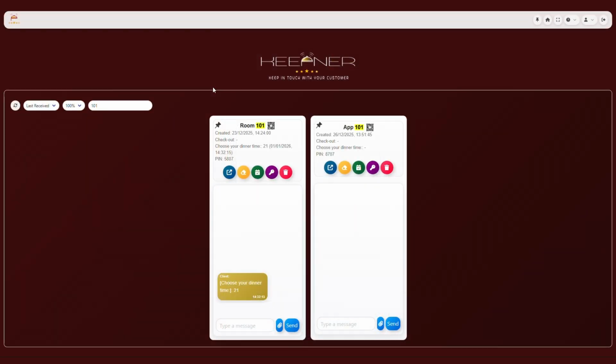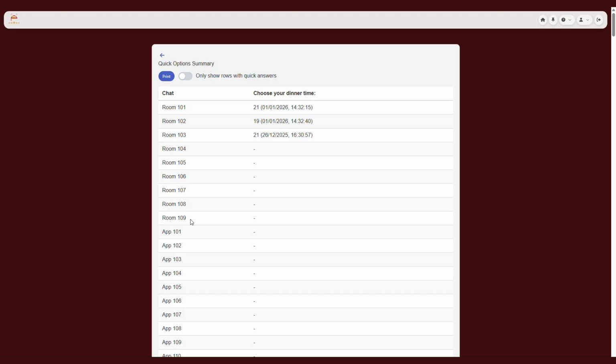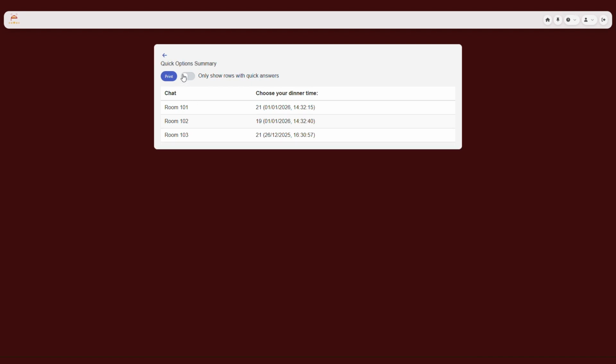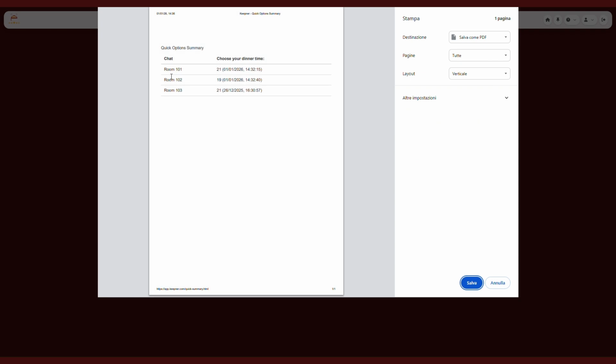Quick options are fully customizable and can also be used for many other purposes. In the print area, it is possible to access a summary view that shows in a single screen all the options selected by guests through the QR code. You can also print a report that includes only the results submitted by guests.